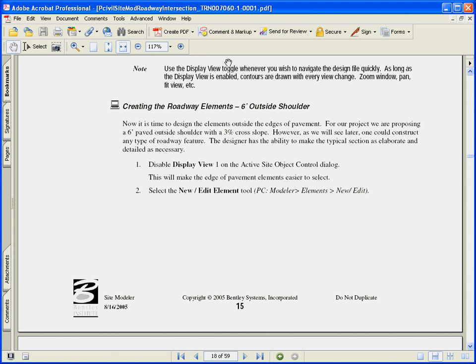Now that we have the roadway surface created, we're going to add a shoulder to it on the outside. And this shoulder will be 6 feet wide and have a 3% cross slope. So beginning in our manual, our training guide, we'll be on page 15 of the guide, and we'll go on to the end of the roadway that takes us all the way to the bottom of page 18.